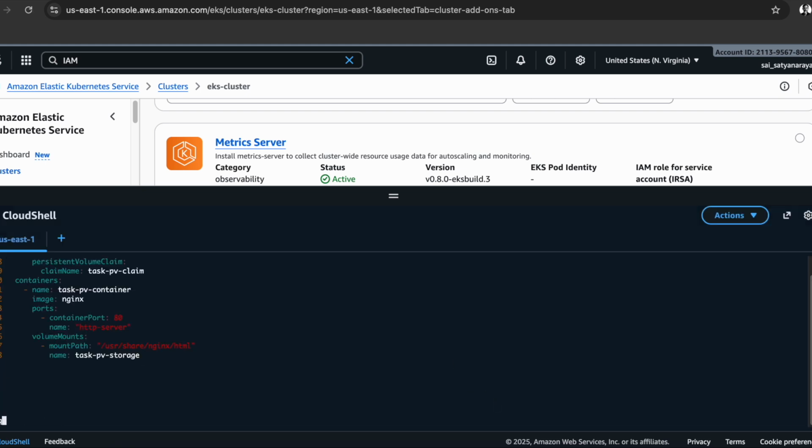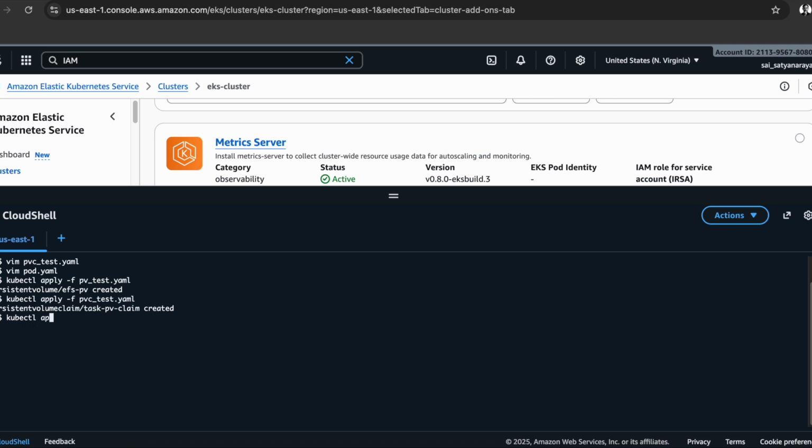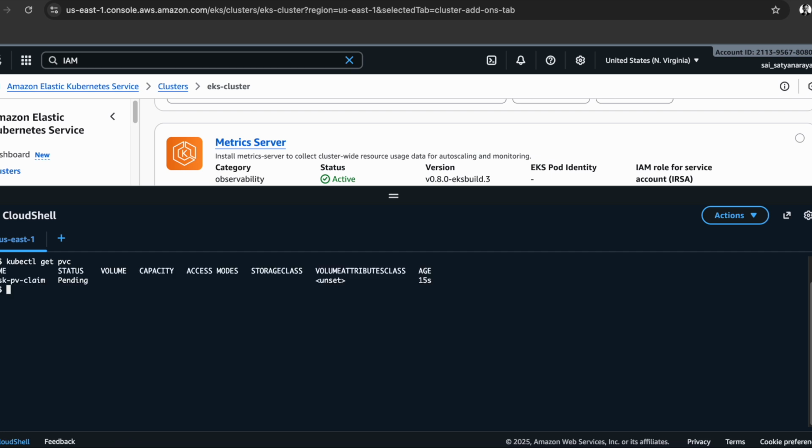Let me save this, and with kubectl let's apply everything. Apply -f pv_test.yml first. Then kubectl apply -f pvc.yml. Then kubectl apply -f pod.yml. Let's check kubectl get pvc. If you see, it's in pending state now. Let's verify why it is in pending state.